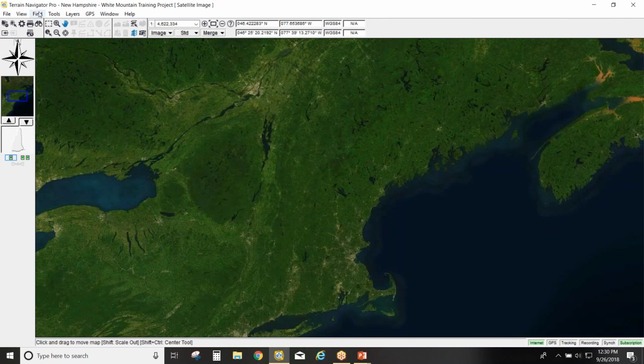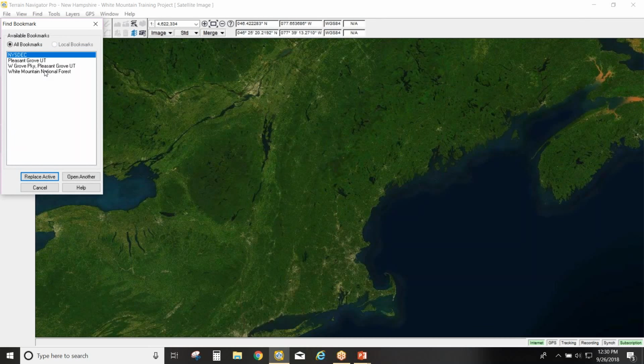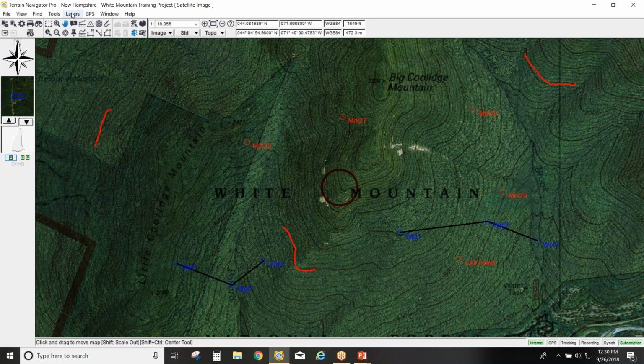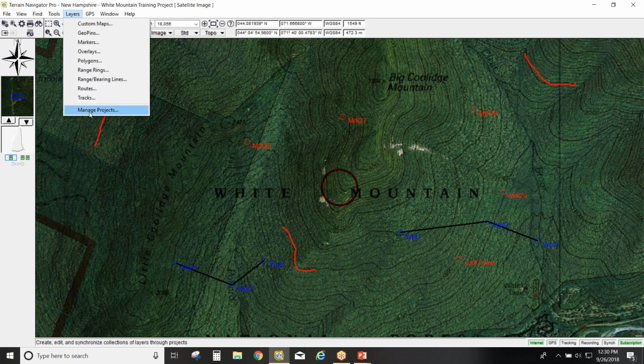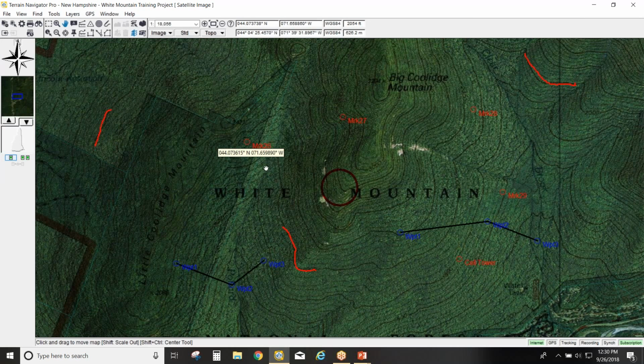Because I hadn't set my starting location, I do need to go back to my bookmark. I will pull up my bookmark. I'm going to replace my active. And as Ed had mentioned, I'm going to go ahead and say okay, save it so the starting location is the current location. I'm going to hit close on that.